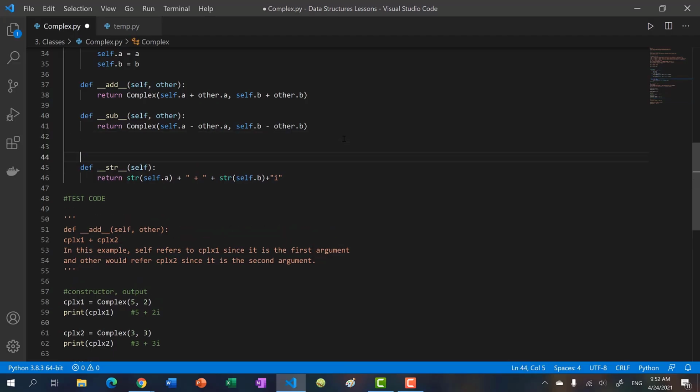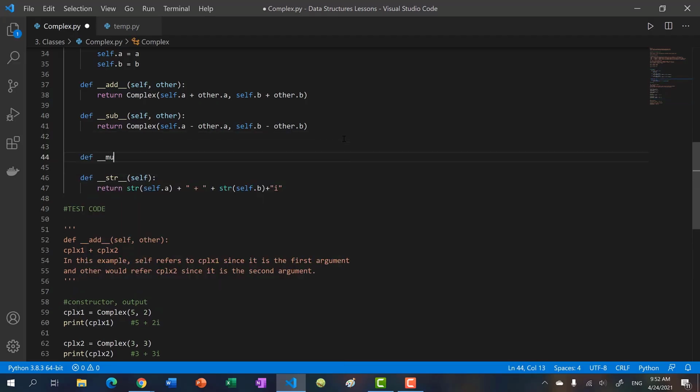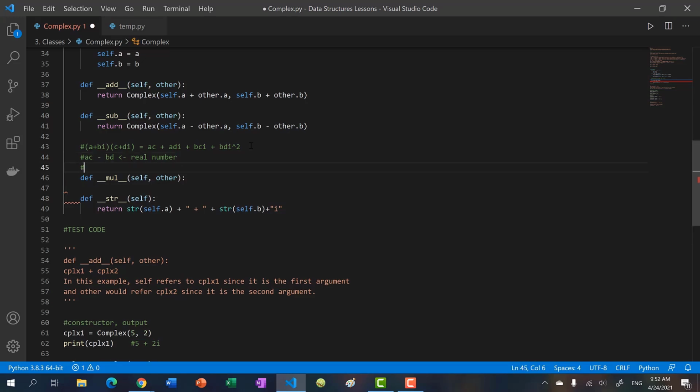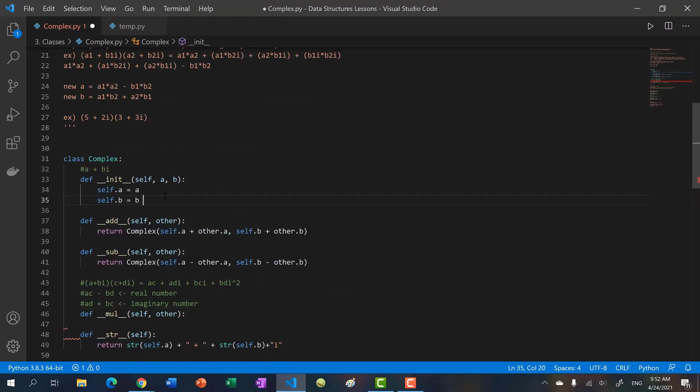So multiplication, self, other. So this should be di squared, which is equal to AC minus BD. So this is our real number, and AD plus BC. So this is our imaginary number. And let me actually add this in the comments. A represents our real number, and B is our imaginary number.